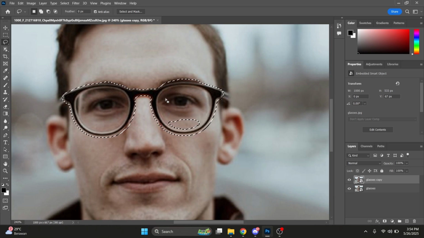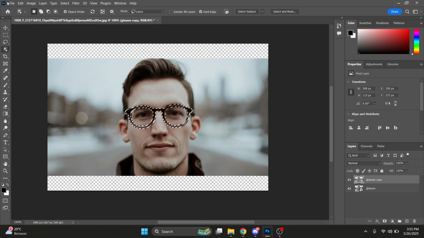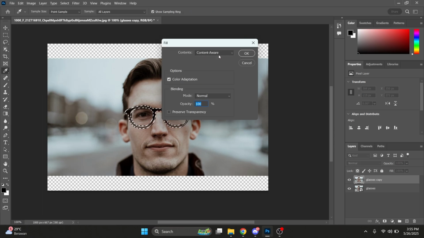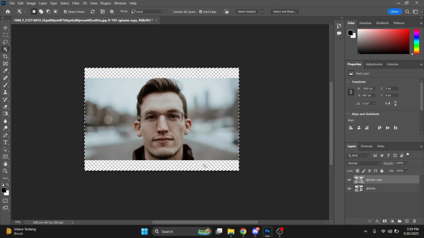Alright, now click on the lasso tool here and then hold Alt while selecting all of these inner parts of the glasses. Now that you're done, click on edit, click on fill, change this to content aware and change the opacity to 100. Click OK. Okay, so here's the final look.